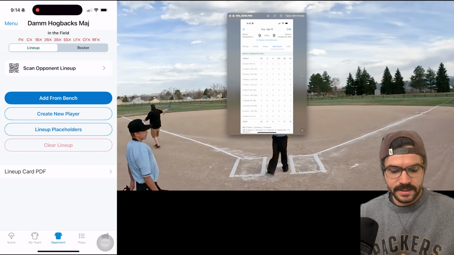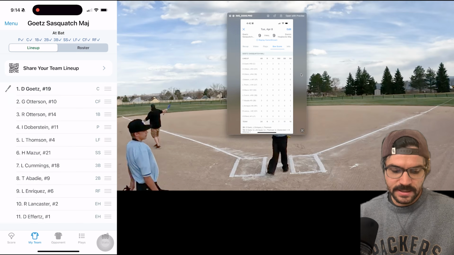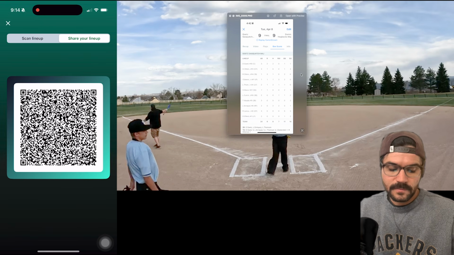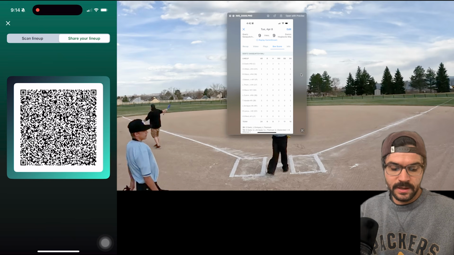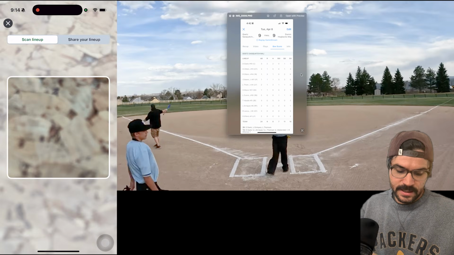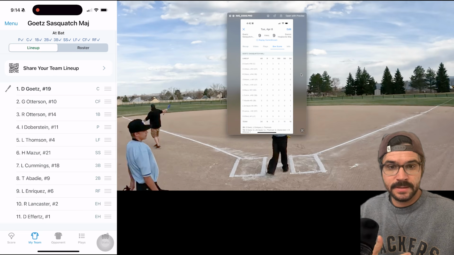Let's say I go to my team, I tap my team here. You see I've got this tab that says share your team lineup. If I tap on that, it pulls up this QR code. And so when the other person is on scan lineup, their camera comes up and they scan that QR code and everything just comes in automatically. Their lineup just pops in, which is great.